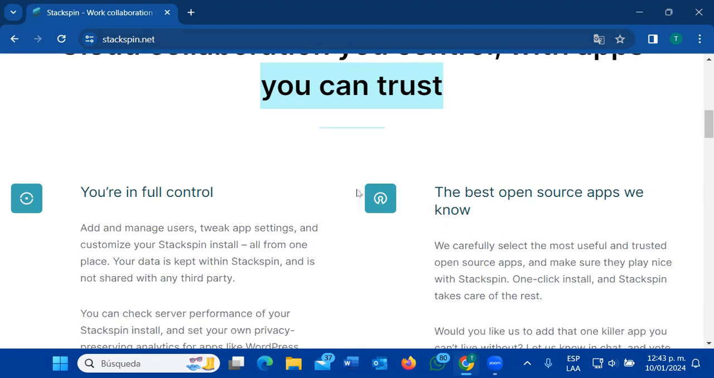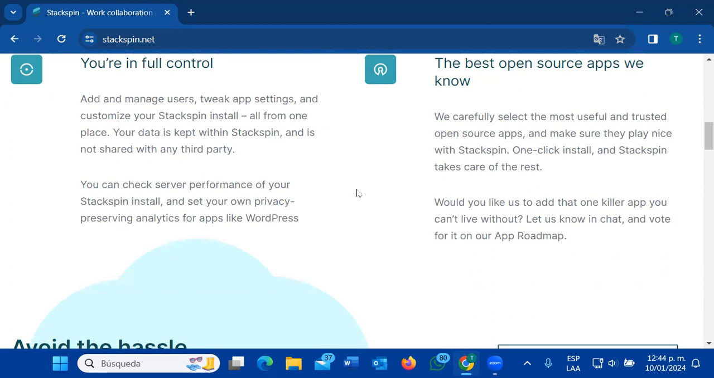The best open source apps we know. I don't know if these are the best apps. I don't get why it goes under this level 2 heading. So we have to review the structure of the information and hierarchize it so that we can understand the page.